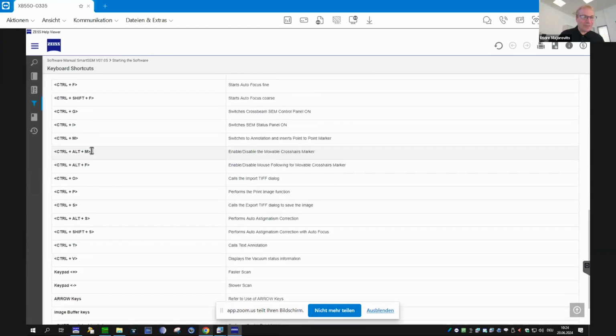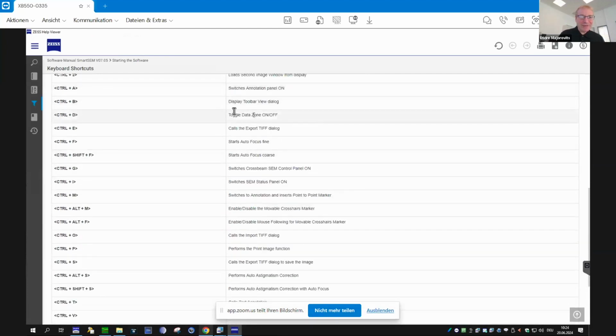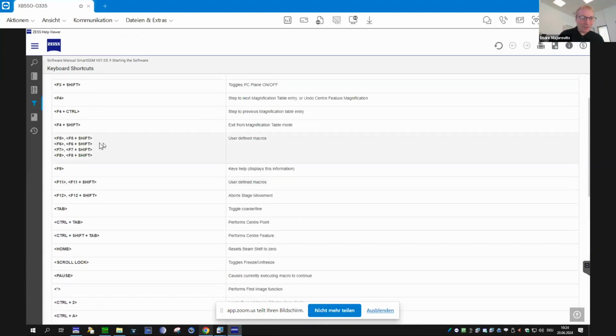You can, for instance, press Control D, and Control D will toggle the data zone. I'll close this now. Another one which I want to point out is that there are a lot of function keys that can be edited and defined by the user. So you can link all these function keys, F5 to F8 and F5 shift to F8 shift, to user-defined macros. Let me close this now.